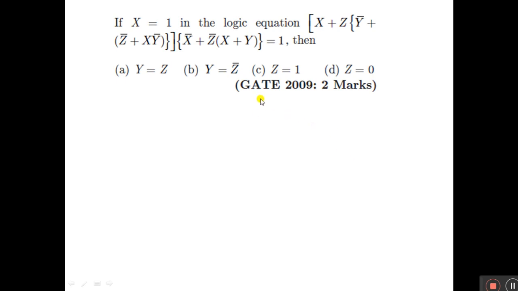Next question. This question asked in GATE 2009, 2 marks. If x equal to 1 in the logic equation, (x plus z)(y bar plus z bar plus x y bar), again open parenthesis, (x bar plus z bar)(x plus y) equal to 1, then option A y equal to z, option B y equal to z bar, option C z equal to 1, option D z equal to 0.